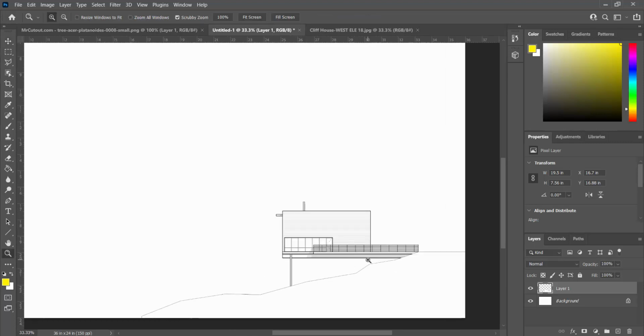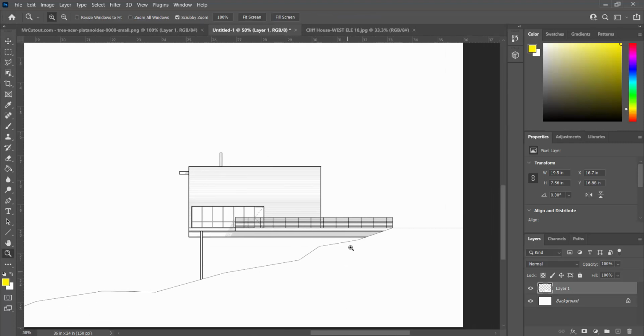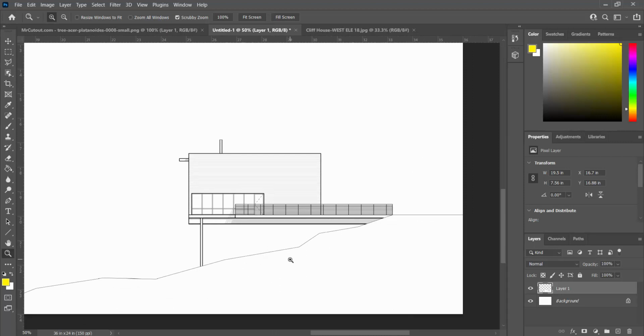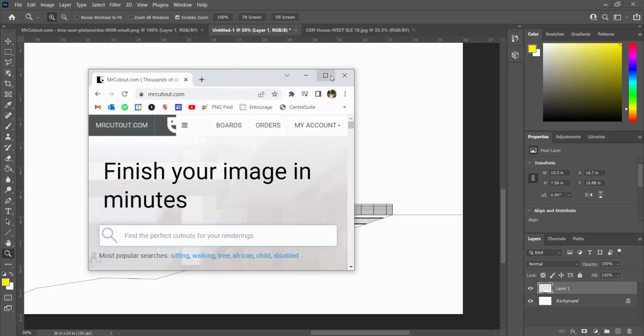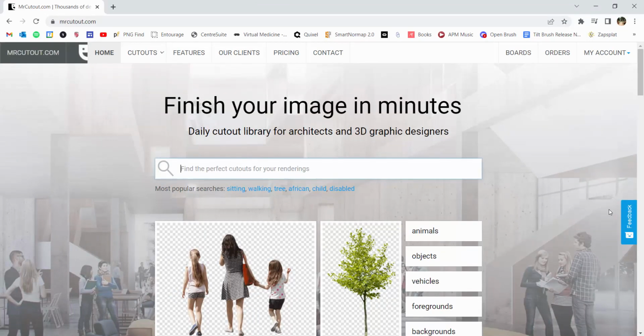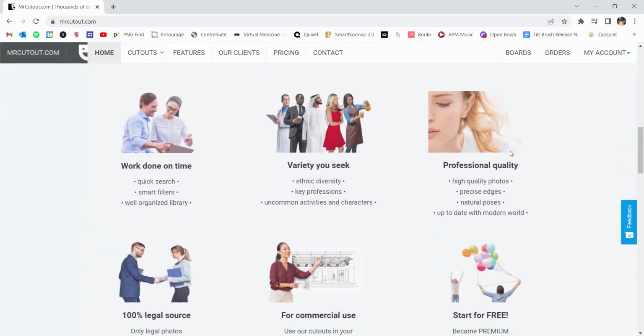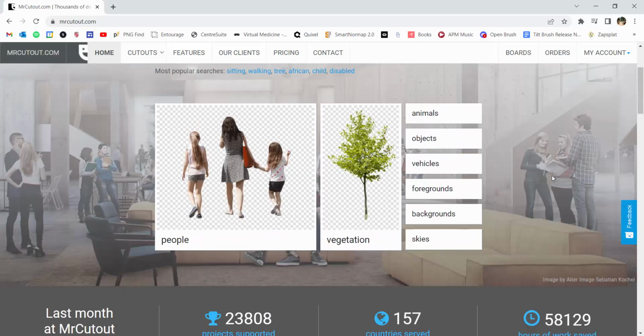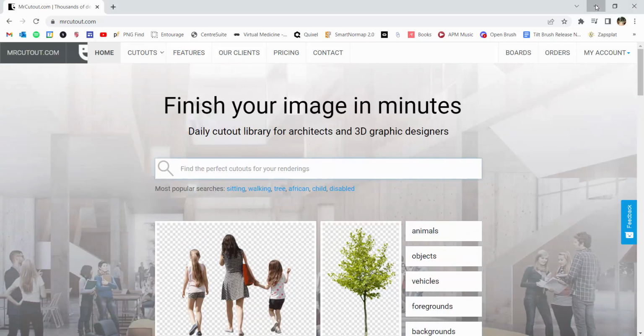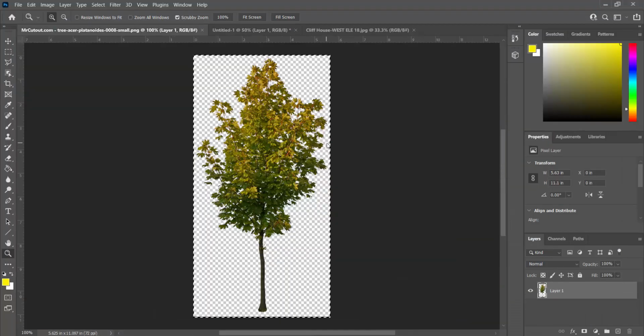So the next thing I want to do is start bringing in Entourage. We're working only in 2D, so Entourage is pretty easy to work with. And one of the better websites that I've found recently that gives you professional level and some free stuff is Mr. Cutout. So I'm using things directly from Mr. Cutout here, some things that I've downloaded for free. So this is a really simple tree, super nice looking, really highly detailed, and already removed from the background.